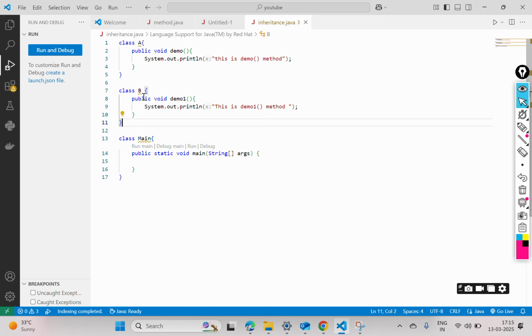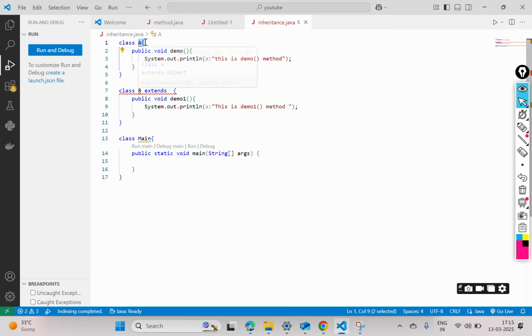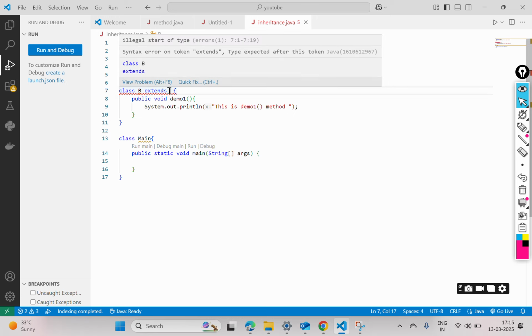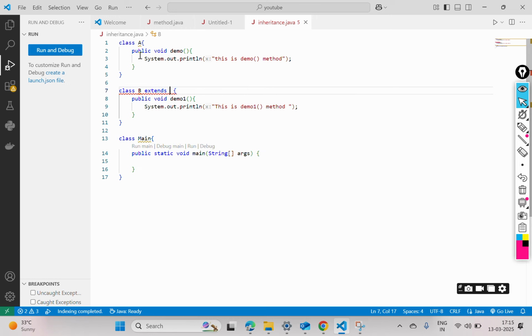So how do we achieve inheritance here? We have to use one keyword, the extends keyword. The extends keyword is used to acquire one class's properties in another class. So I'm acquiring the A class properties in B. I cannot directly acquire the properties of A in B, so I have to use the extends keyword to achieve inheritance.